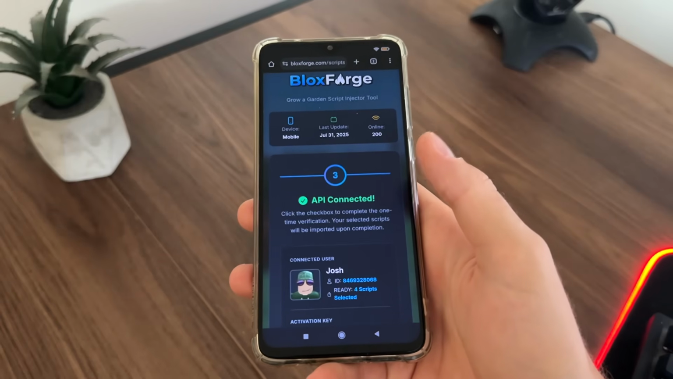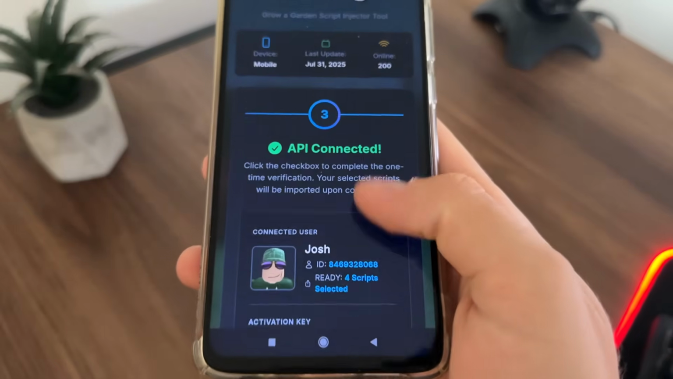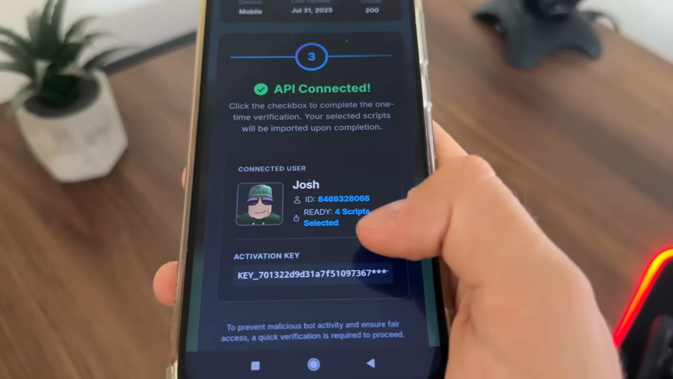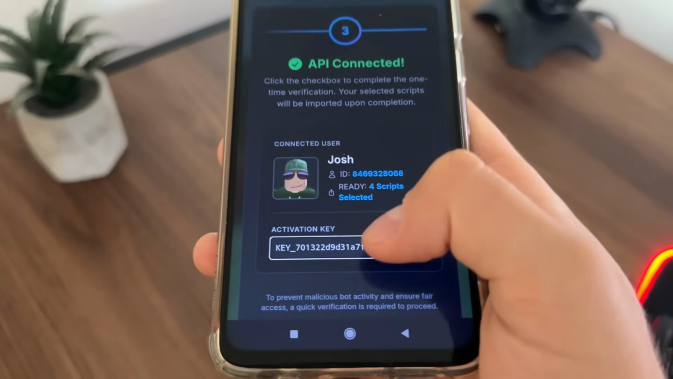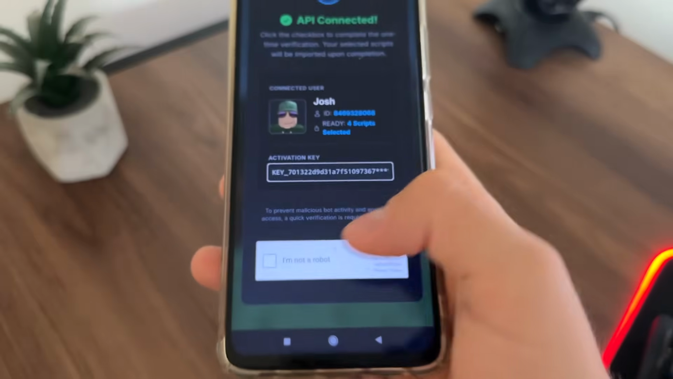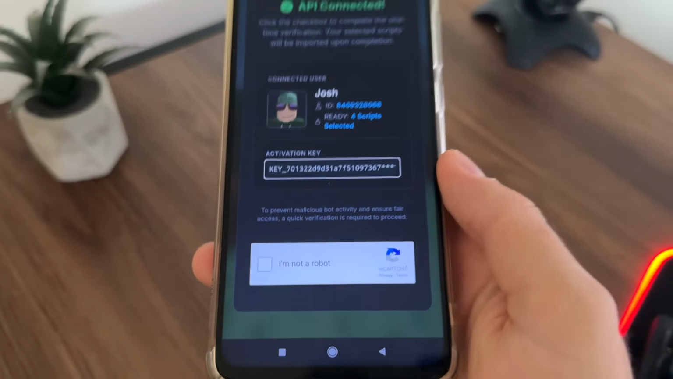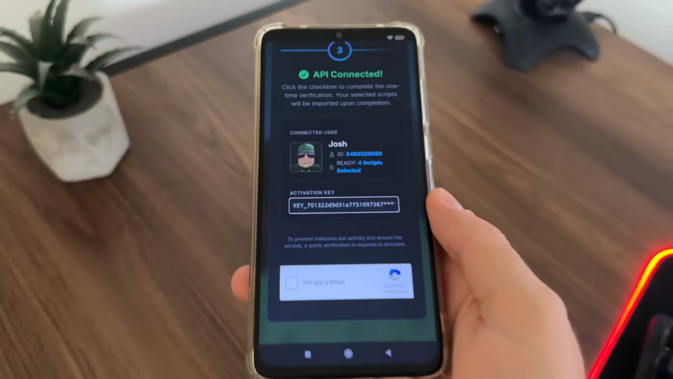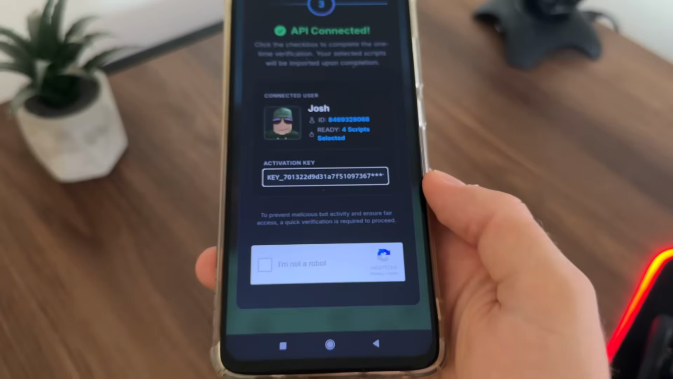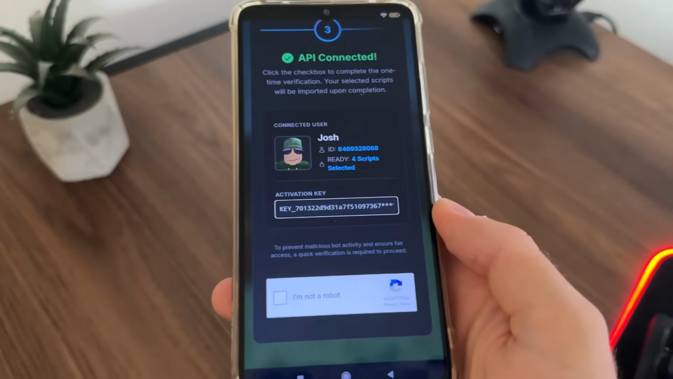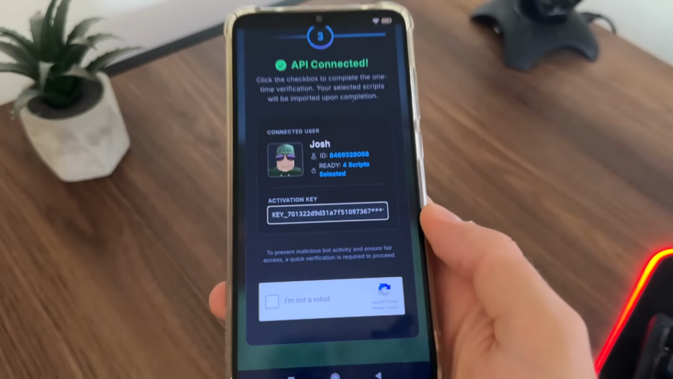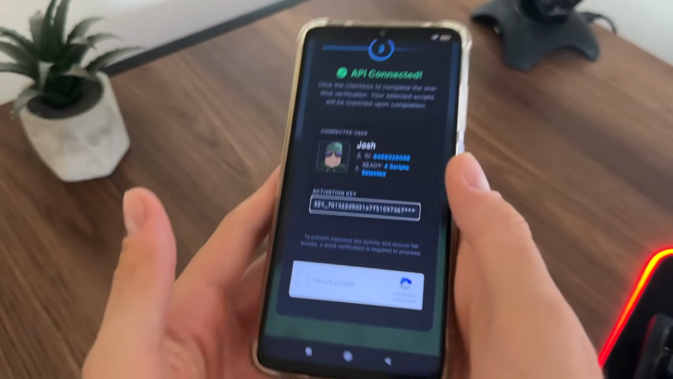So yeah, let's see. There we go, guys. API is successfully connected and our four scripts selected are ready. As you can see, we already got our activation key and now we will have to complete this bot captcha because there's a lot of malicious bot attempts. So guys, when you complete this, if your IP is suspicious, you will have to pass manual verification. So don't worry, it's pretty simple.